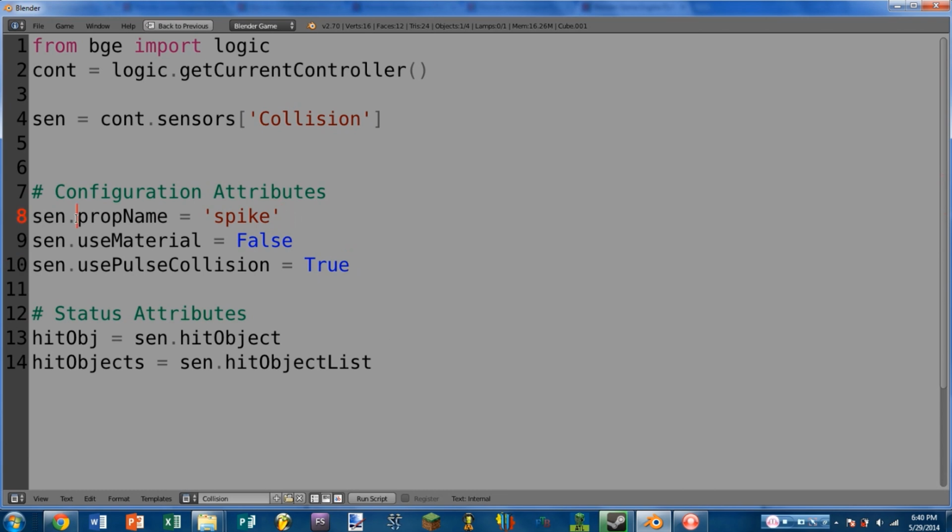So the first one we have for the collision sensor is prop name, and this actually doubles as material name as well. So we see that it takes or returns a string, which is the property name that it should be looking for, or the name of the material that the collision sensor should be looking for. So in our example, we are using spike. Next we have use material, and this is telling the sensor whether it should use the material detection or the property detection. So you can see we set it to false, which means it's going to use a property. Next we have use pulse collision, and this is the same as pushing that little pulse button, and we are setting that equal to true, which means it is going to use the pulse collision.